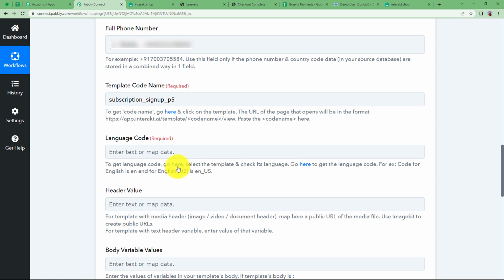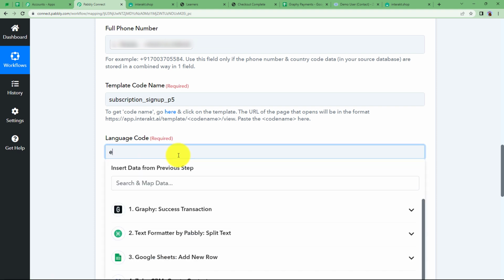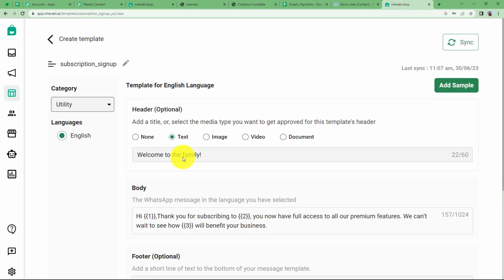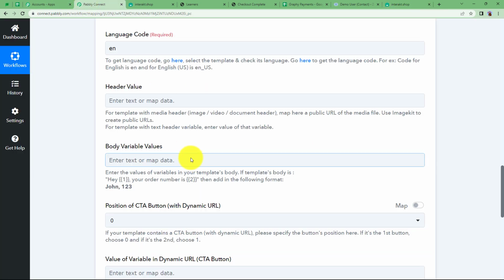If there is any other language, click on this button and then you will get a long list of all the languages along with the language code. So you can enter that manually over here. Now we have to put a header value, but since we already have a header over here, welcome to the family, we are not going to put any more header. We will straight away move to the body variables.